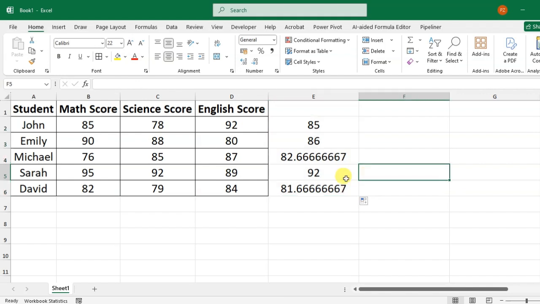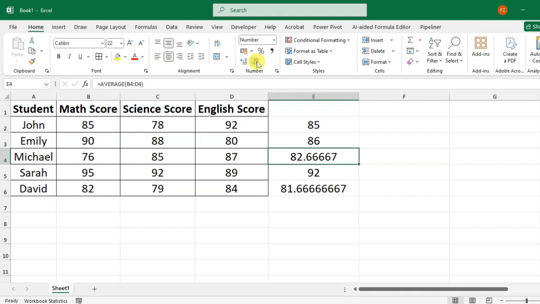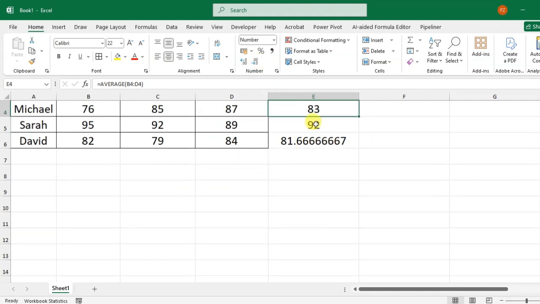Okay, so to decrease the decimal, you just select a cell and go to the Home tab. In the Number group, there are two options, increase decimal and decrease decimal. Just click on decrease decimal and you can see the changes over here. The decimal is decreased.